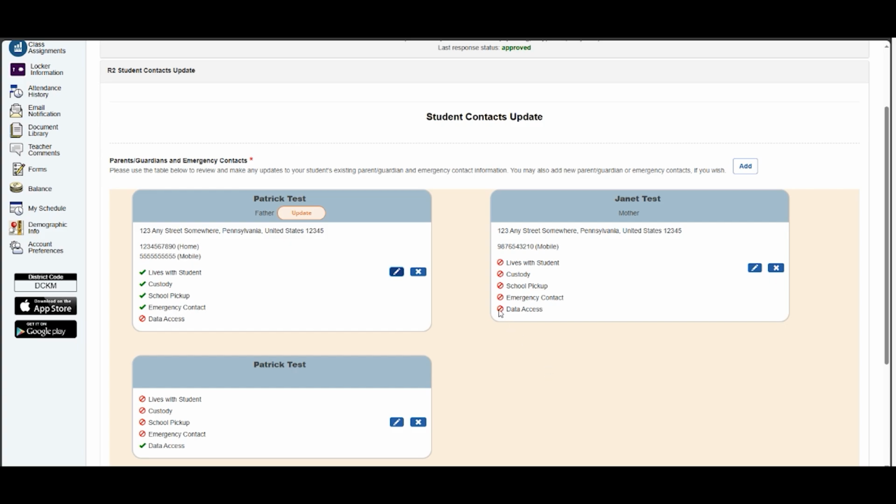So now I'll just point out this data access icon. The data access icon is only activated when you've used the letter that contains the student's access ID and password that we had to type in at the beginning here. So you do not have the ability to turn data access on and off from here. That only happens when you use the letter that came home from school or you received at the time of enrollment.